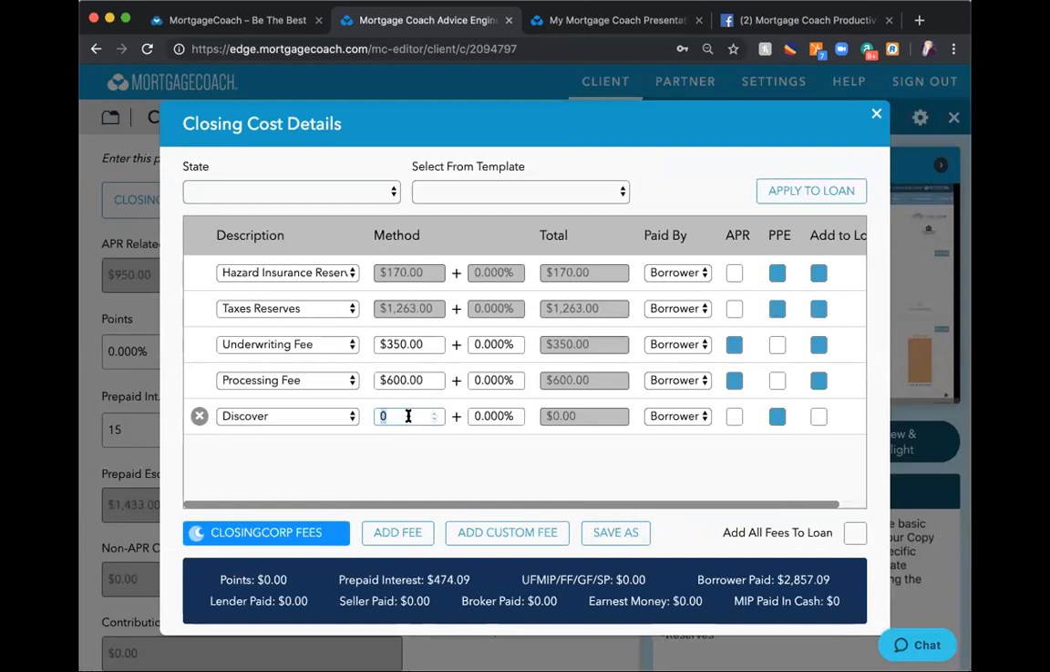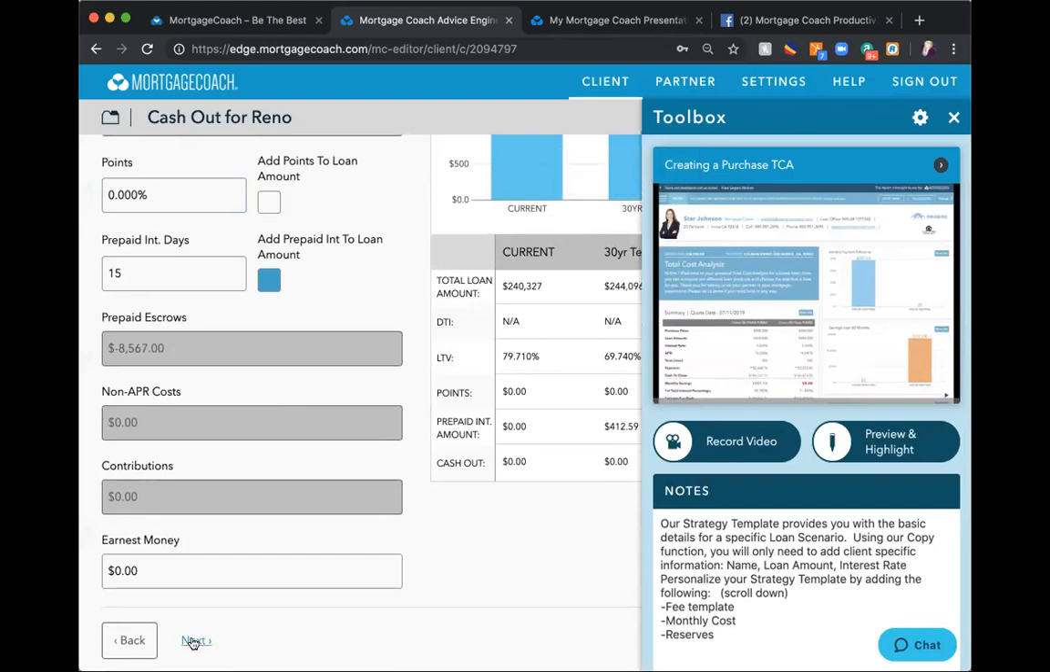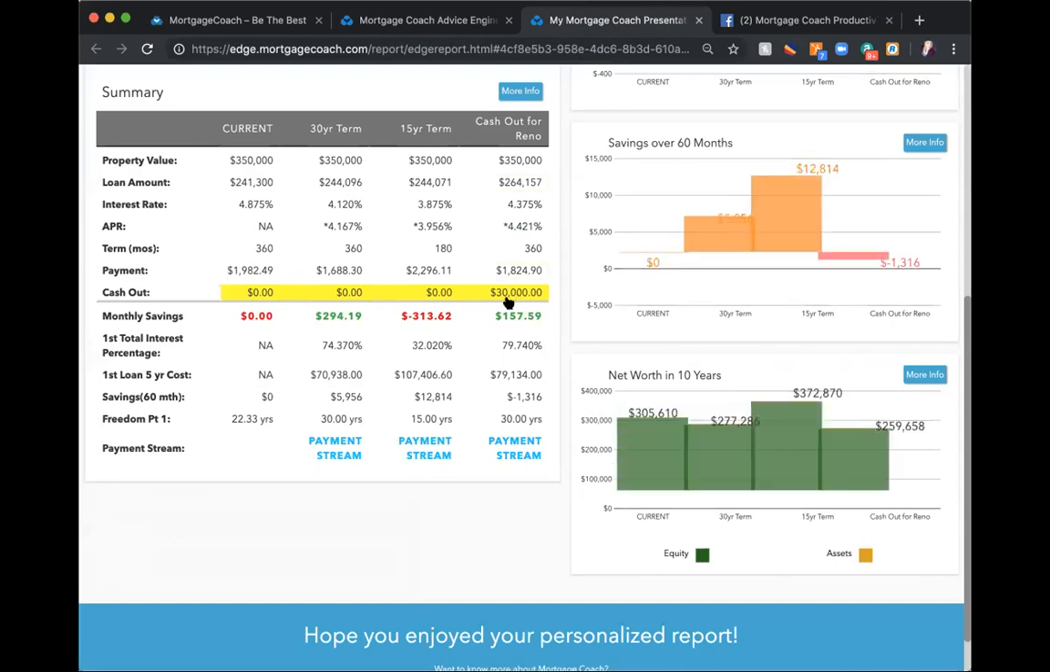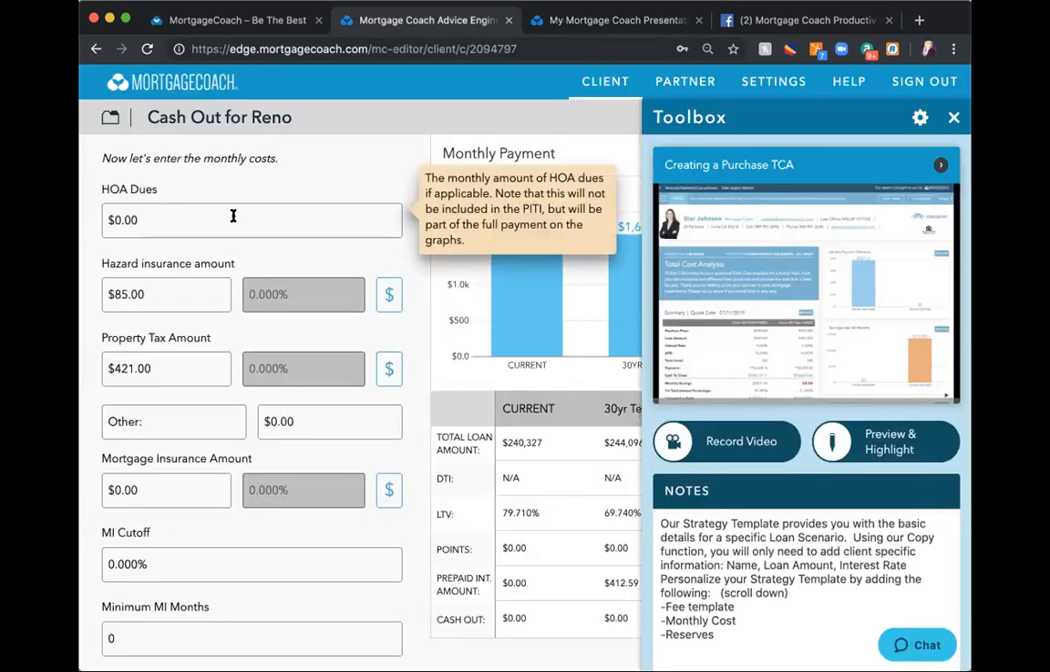Now what I'm going to do is I'm going to say 10,000 of that money is going towards the Discover card. And then I am going to apply it to the loan. And now in order to trigger it, remember you always have to click the next button. That's what triggers it on the presentation itself. And what did it do? Oh, I didn't add it to the loan amount, that's why.